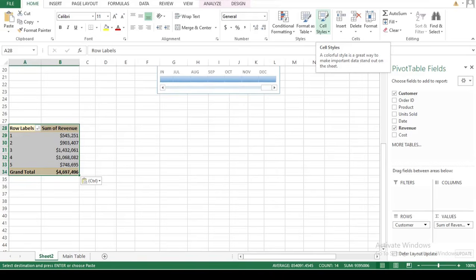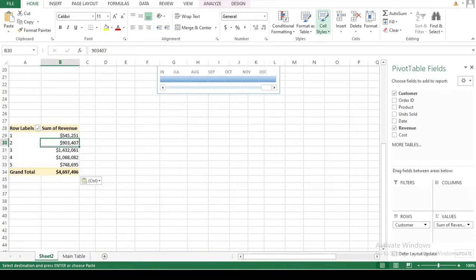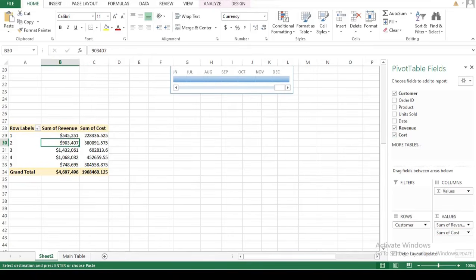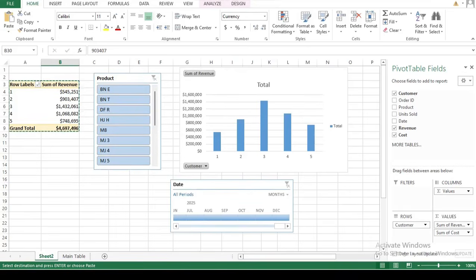unless reconnected. Now, the reason we copied the pivot table and pasted it below was to calculate the profit margin without affecting the original pivot table, chart, or timeline. In the second pivot table, we've added the cost field to the values area alongside revenue. This setup allows us to easily compare revenue and cost per customer or product.